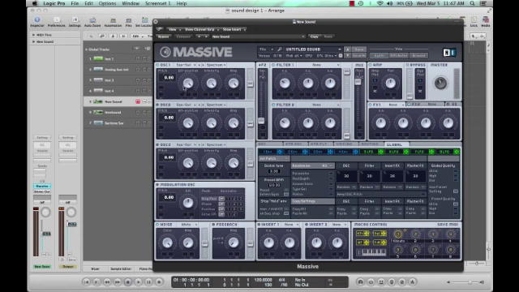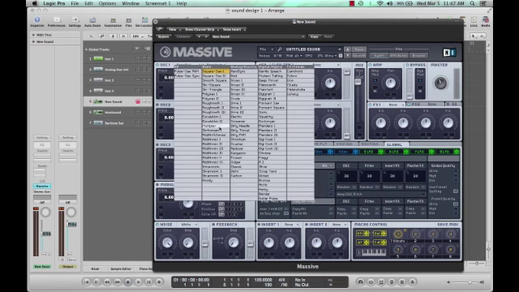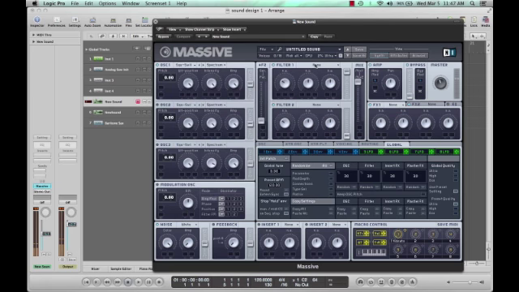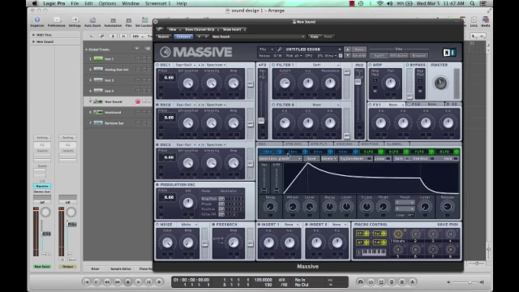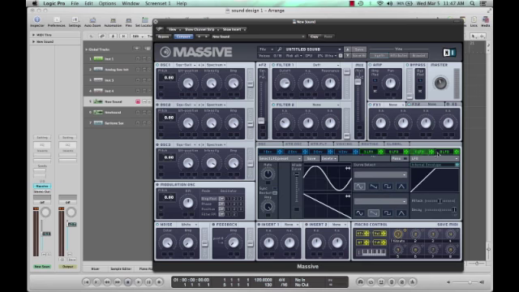We have oscillators. This works a little differently. It works kind of on a wavetable, but same idea. We've got lots of filters, which is kind of fun. And we've got our envelopes. We've got 4 envelopes. We've got 4 LFOs.